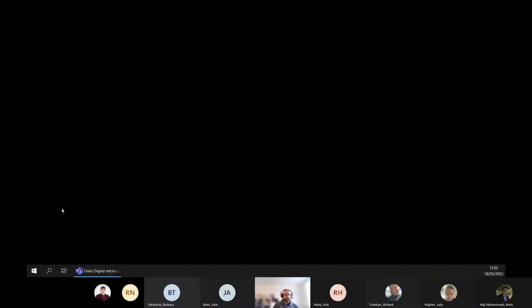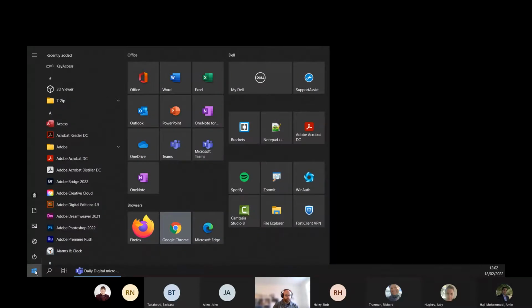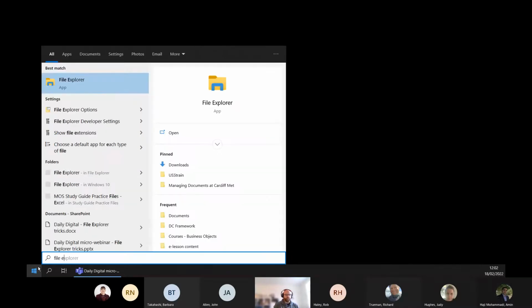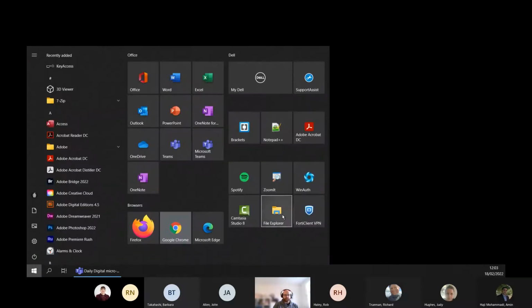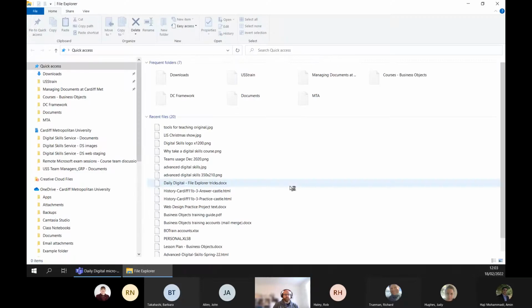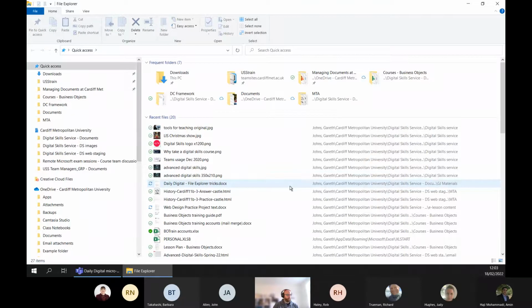First of all, how do you access File Explorer? Well, you can access it through the Start menu and then search for it by typing in File Explorer. Given that it's a program you're going to use quite often, I would recommend right-clicking on it and then choosing to pin it to the Start menu or pin it to the taskbar. I have it pinned to both, therefore I have the option to unpin it. So that allows you to access the program a bit more easily, a bit more conveniently.